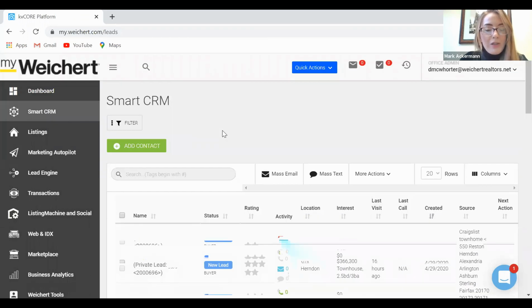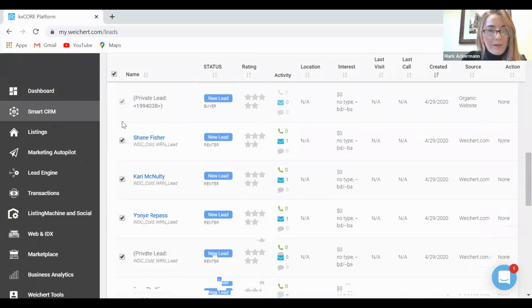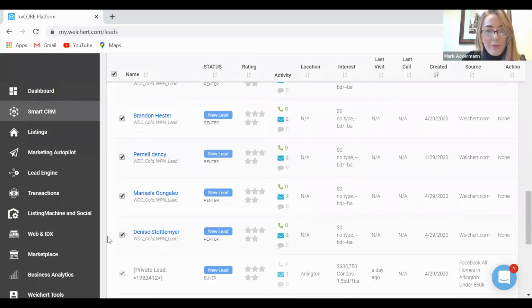Okay, so to use those templates in both a mass email and a mass text is pretty simple. All you have to do is select whoever you want. So if you want to send it to all of your contacts, you can do this little checkbox here, and it's going to pick everyone.